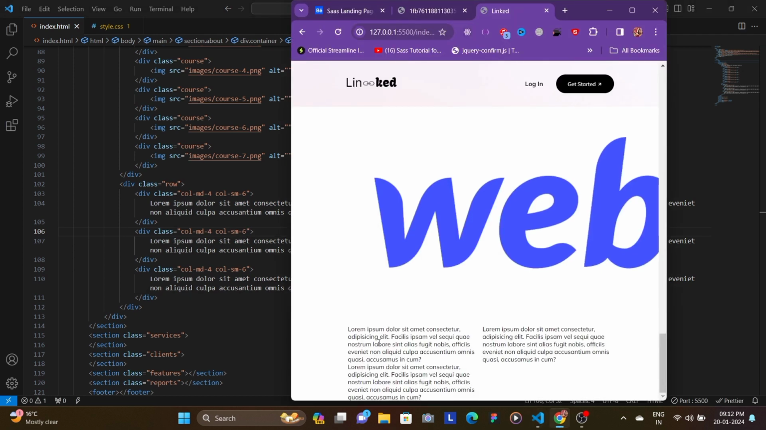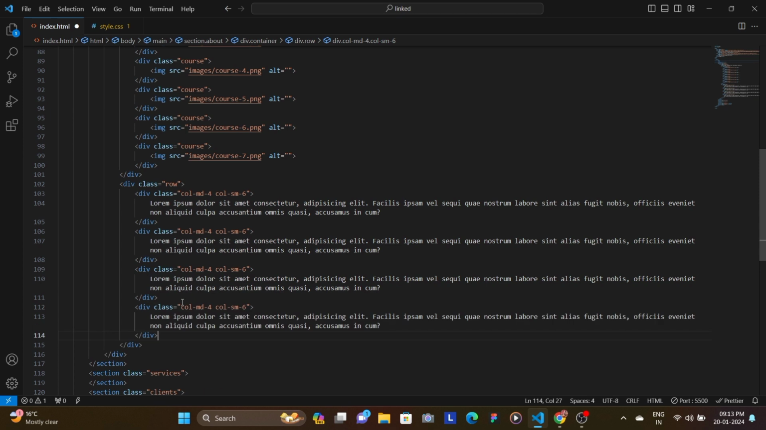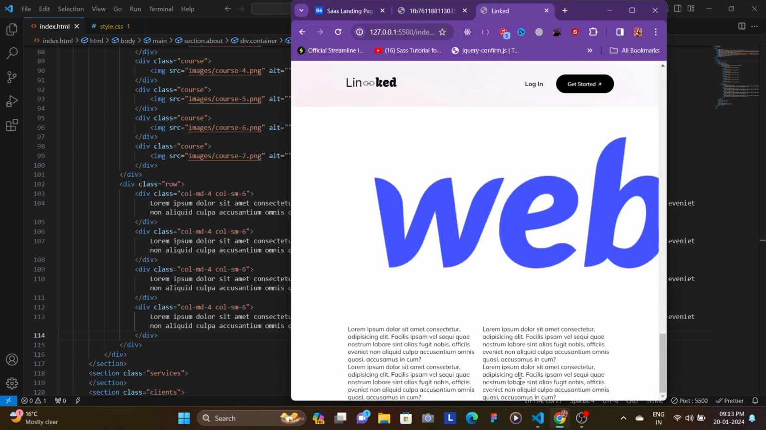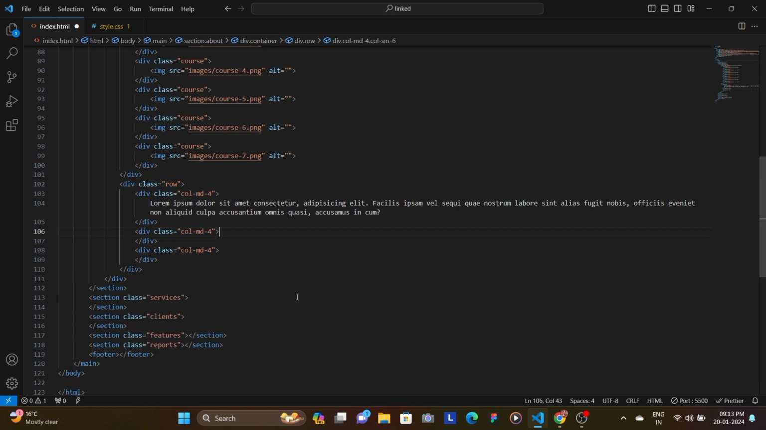So in the first row, this one has 50%, this one has 50%, and then the next one moves down to the next row, which is this. And if we had another here, let's copy and paste, this would come right next to this. All right, let's remove it for now.